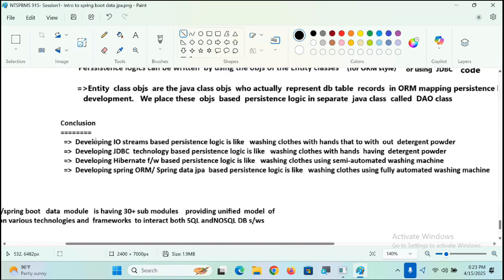Conclusion. Developing IO streams based persistence logic is like washing clothes with hands, that too without detergent powder. We have to do everything manually, right? Developing JDBC technology based persistence logic is like washing clothes with hands, having detergent powder. Are you getting my point there?